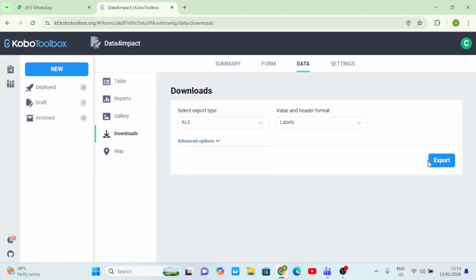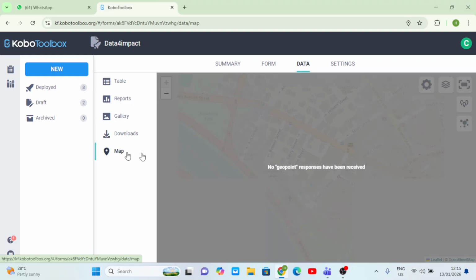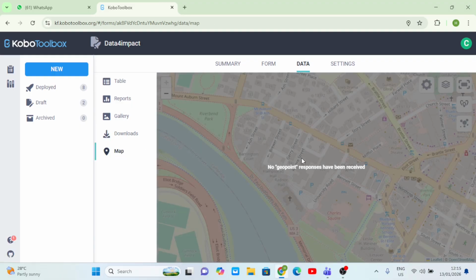So once I come here and I click export, the data will export and it will appear down here, and then I remove, and then I download, and then I start managing my Excel. The next one is maps. Questions that have geo points, latitude and longitude, you already start seeing them appearing here. If you were collecting data from a particular location A, you will start seeing the location here. You will start seeing the locations that this data has been collected from, which we are going to be looking at, right?